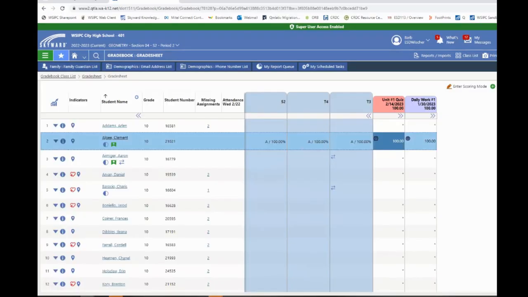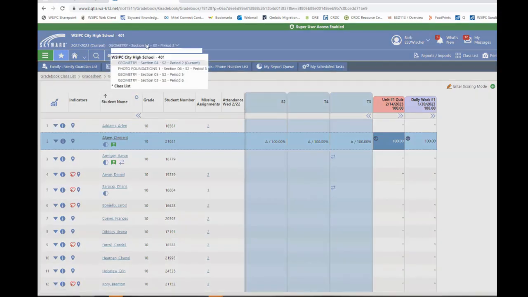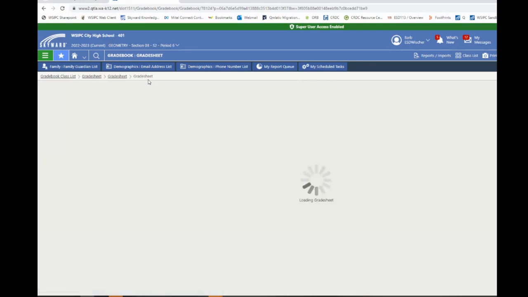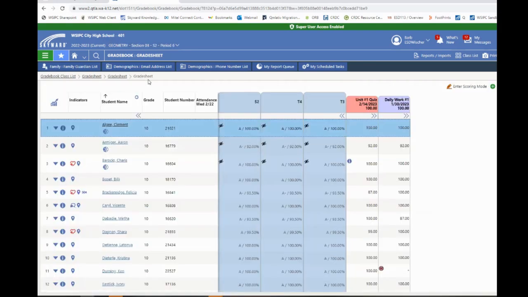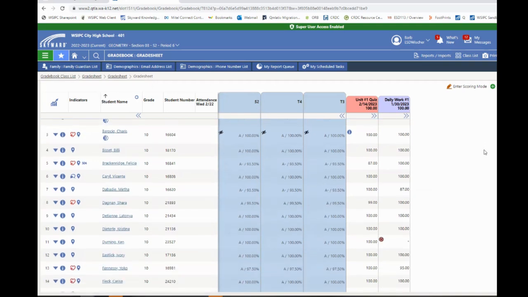Okay. Let's go ahead and do score entry. I'm going to talk about a couple of different score entry options that we have available. I'm going to go back into my period 6, section 3 course, and there are a couple of things I want to make sure I show you while I'm in this class. So I can enter grades in a couple of different ways.